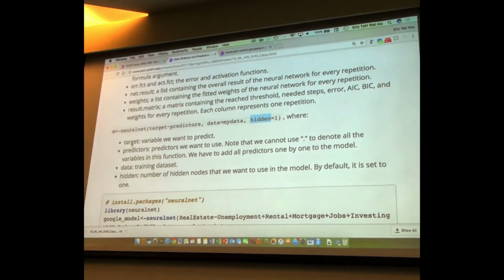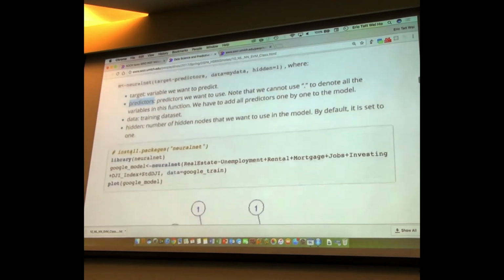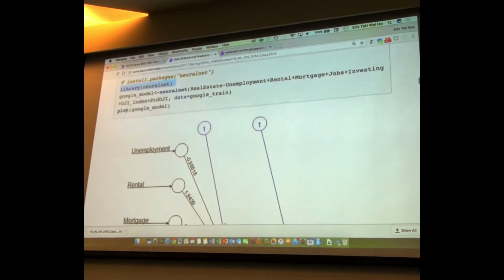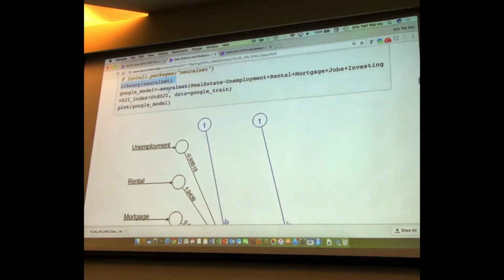And again, target is the variable that you want to predict. The predictors are the features that you want to use to explain that. And that's what's happening. So I'm going to load in the machine learning neuralnet library. And here is my code. Suppose I want to predict the real estate index. Why not? In terms of the unemployment and the rental conditions.